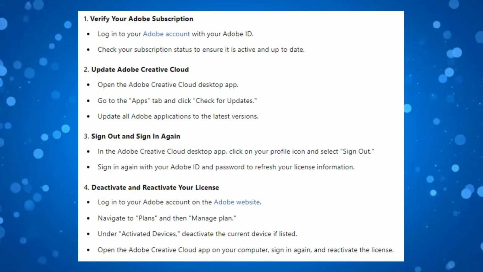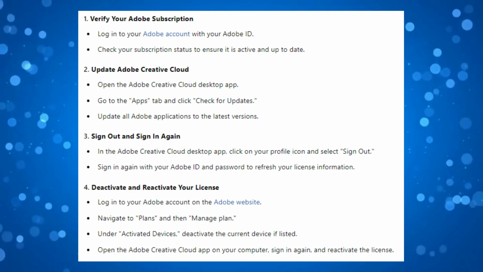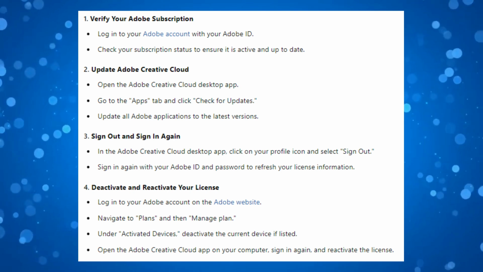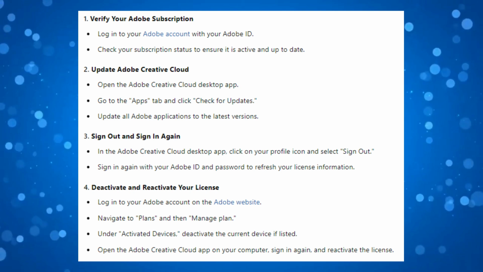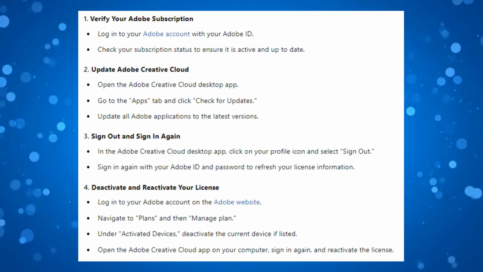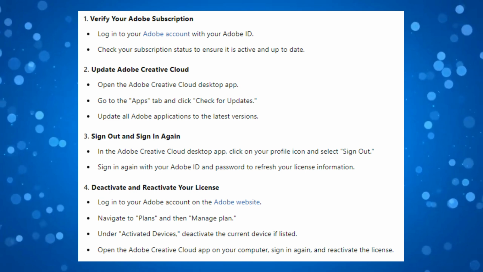So the first thing you're going to want to do is verify your Adobe subscription. You can do this by logging into your Adobe account with your Adobe ID. At this point, you want to check your subscription status to ensure it is active and up to date.